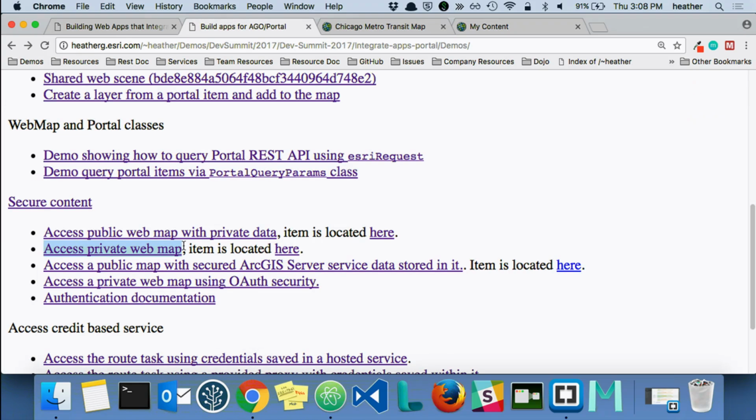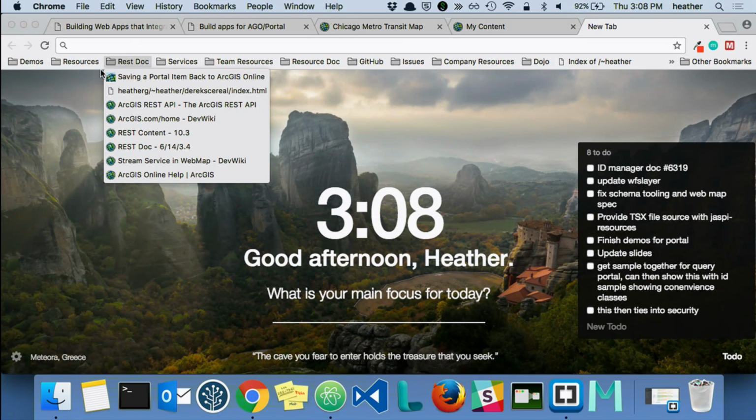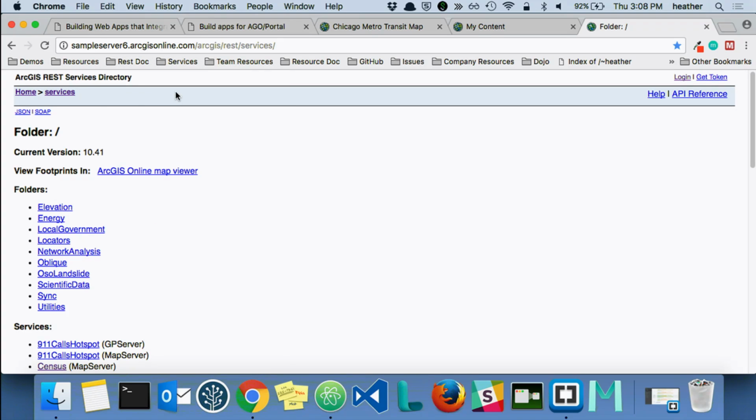All righty. So this one, we're going to access a public map that has a secured ArcGIS Server service. We have Sample Server 6, which, if you've been around long enough, you've probably seen and may have worked with. It's just a sample server that we host for samples, playing around, and testing things out. We actually have an open login if you want to play with some stuff, so we have user1. There are a few services in there that are secured.